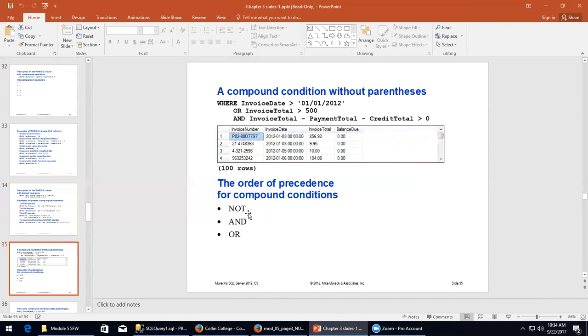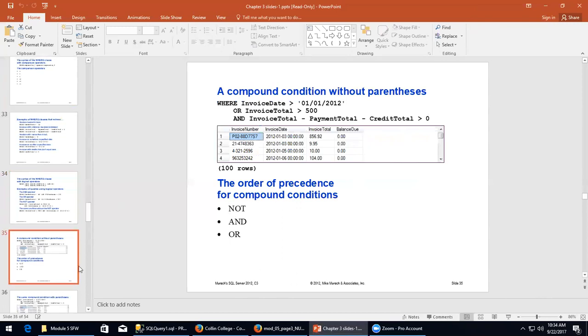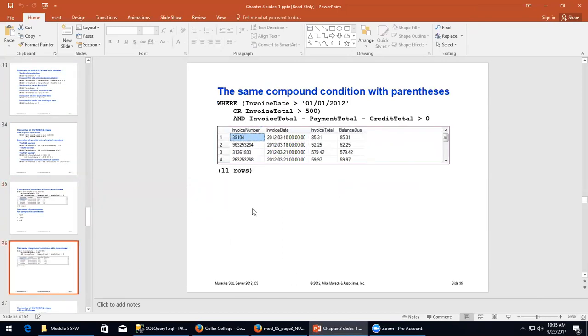Compound, order of precedence. Notice that the not comes first. Okay, not is applied before the ands and the ors. So think of the not as a negative sign. Think of the and as a multiplication, and think of the or as addition. By the way, you have these slides available.